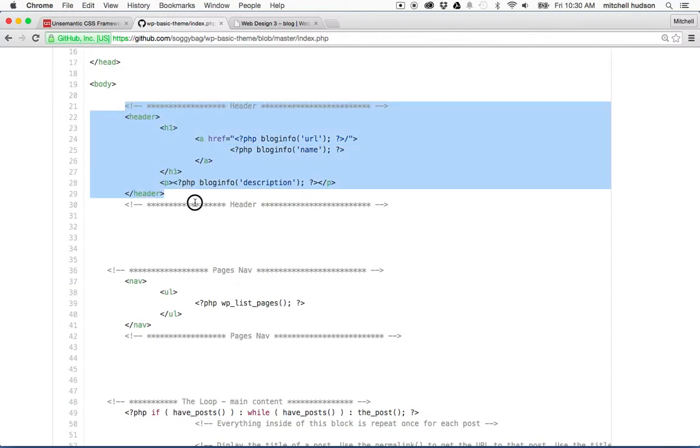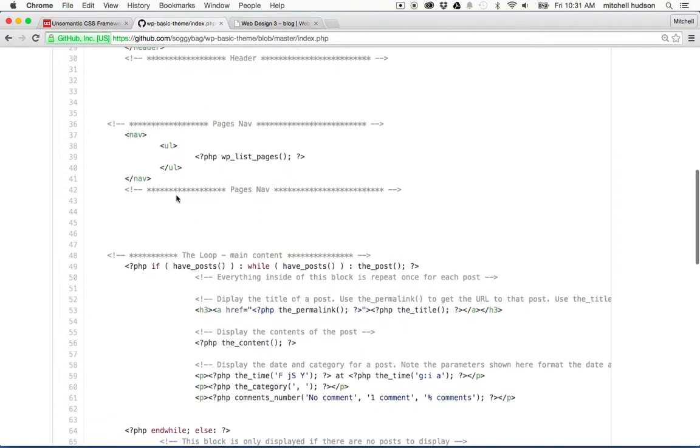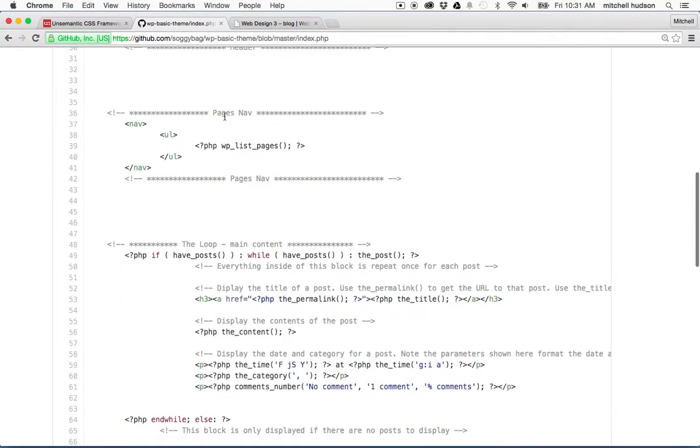So I tried to put some comments in here so you can see I've got these comments here, and I'm hoping that that's going to outline the different sections of the page. Here's a nav menu in case you want to create a nav. Now, if you want to make a horizontal nav, that's going to happen in your style sheet. My nav is actually just going to be a regular UL.